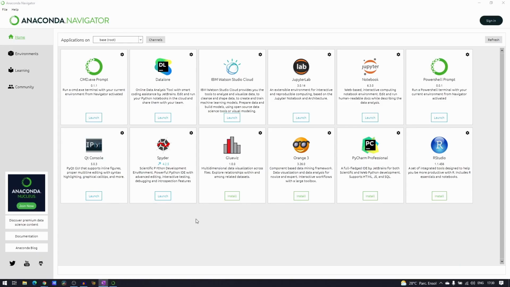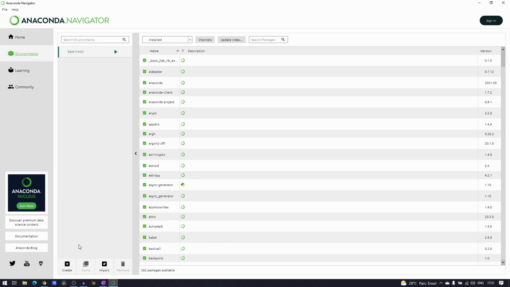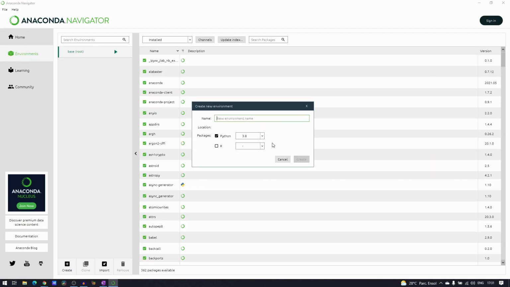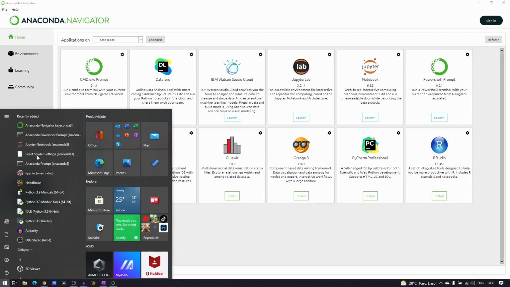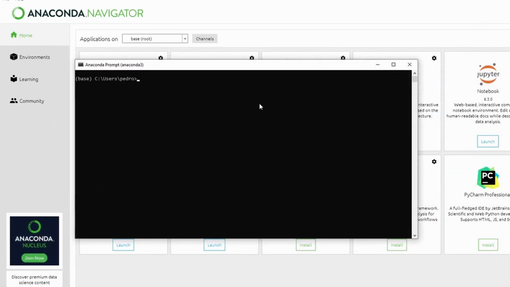So inside the desktop app of the Anaconda, here at home you are able to see the applications that you can use within Anaconda. And besides the Home tab, you also have Environments tab, where you can create and manage your environments. So another important thing that you can also explore, you go to Anaconda prompt and here you can write python --version. And you'll see here the Python version that you will be using inside of Anaconda.